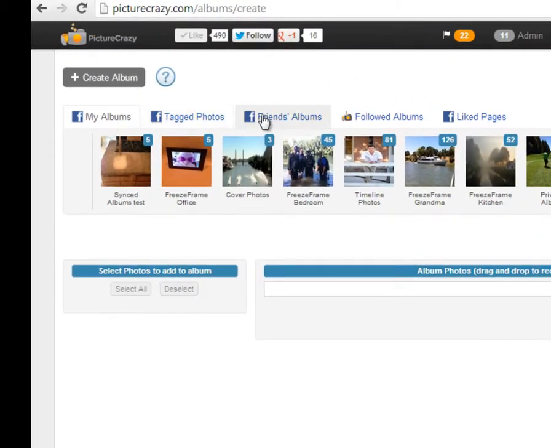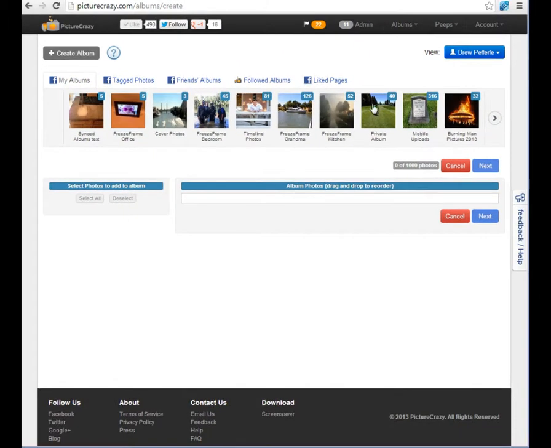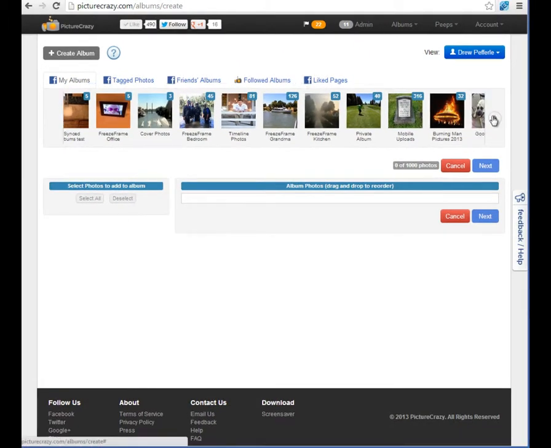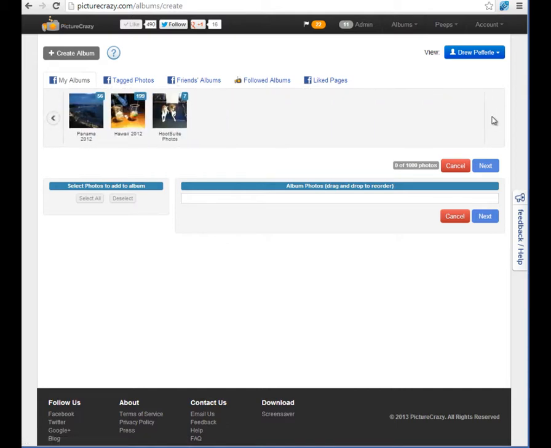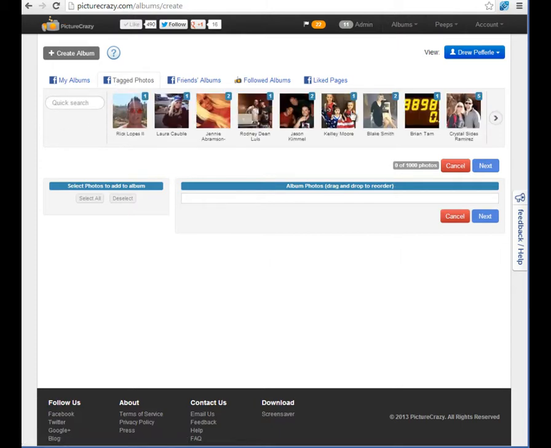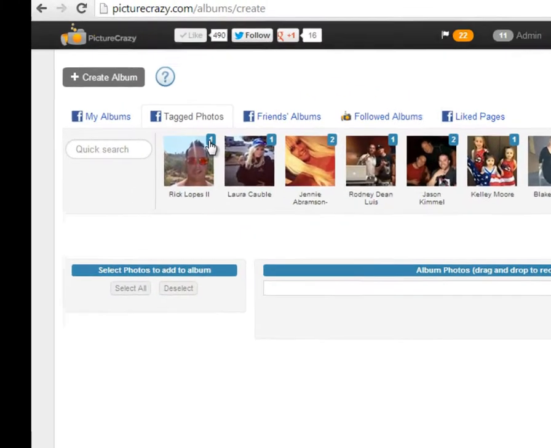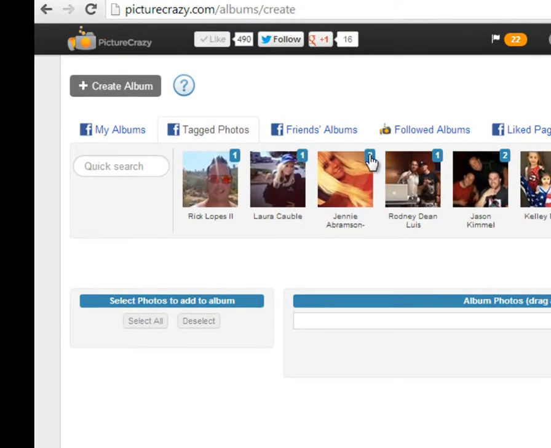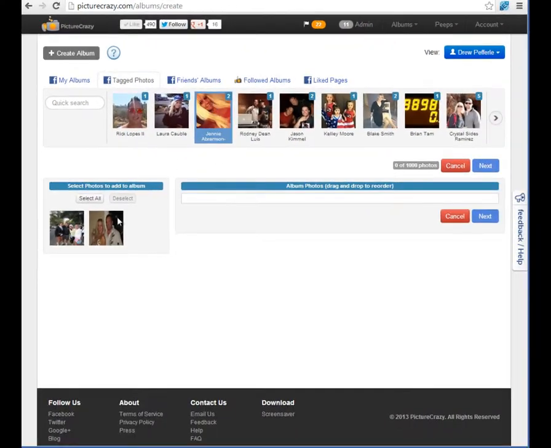Up here we have our picture sources. These are the places where we can get the pictures to create our albums. The first one is My Albums, and these are my albums on Facebook. I can use any one of these albums to grab pictures from to create an album on PictureCrazy. I also have tagged photos. These are all my friends on Facebook that have tagged me in pictures. Notice there's a little number 1. That means there's one picture they've tagged me in, 2 pictures that Jenny's tagged me in. If I click on that, it brings up the 2 photos that she's tagged me in.